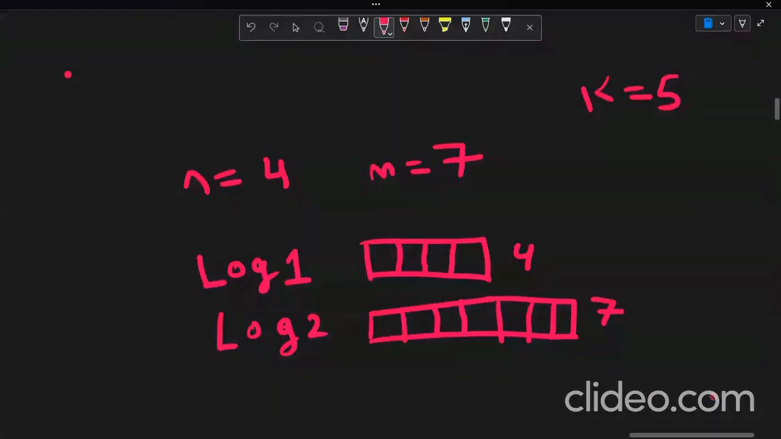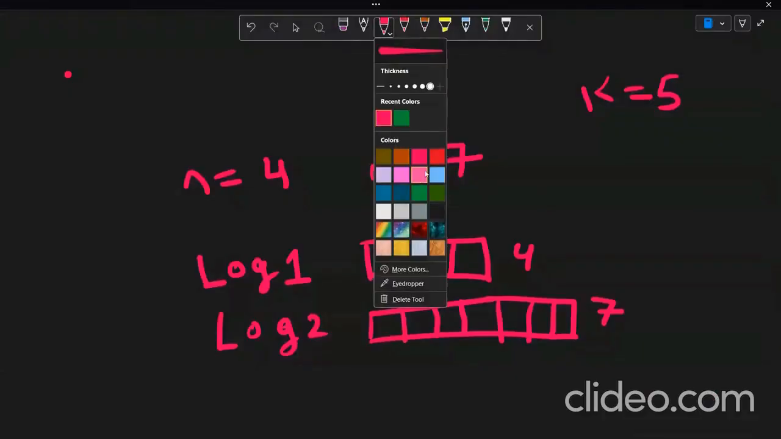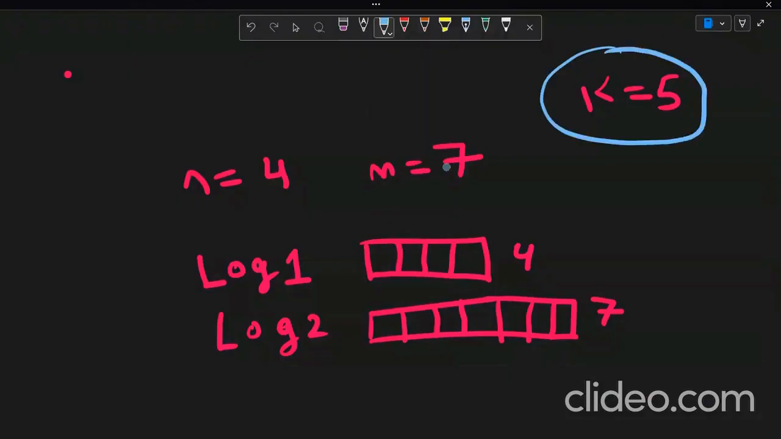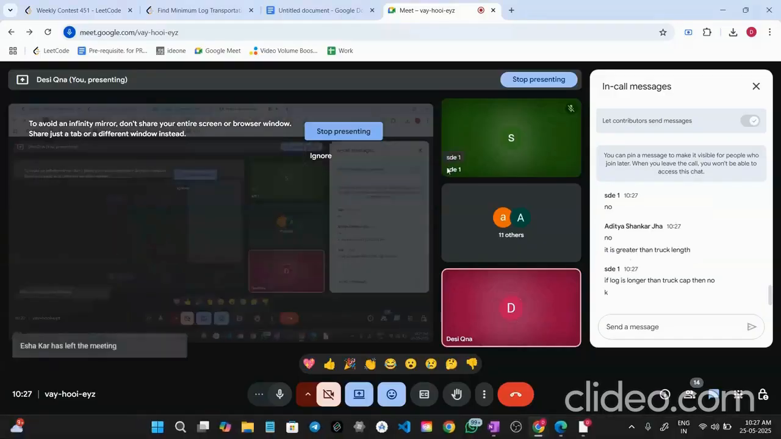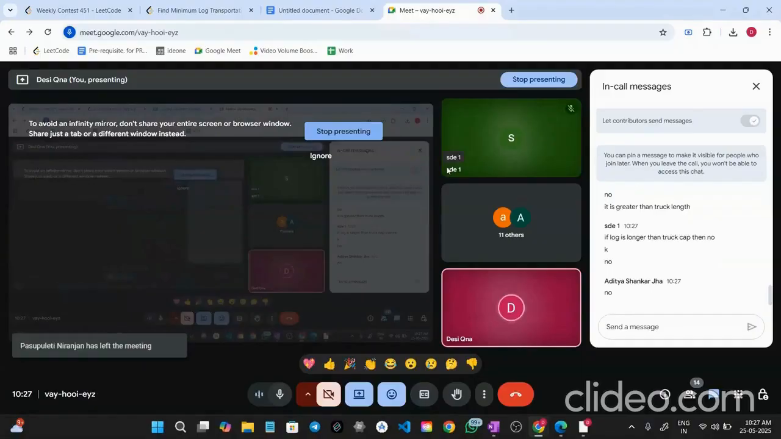And what is that limit? It's in front of you. This is the maximum limit you can carry, guys. That means k is equal to 5. So this one we can carry because 4 is less than 5. But do you think 7 is less than 5? Can we carry 7 directly? No. That means we have to break 7, correct?